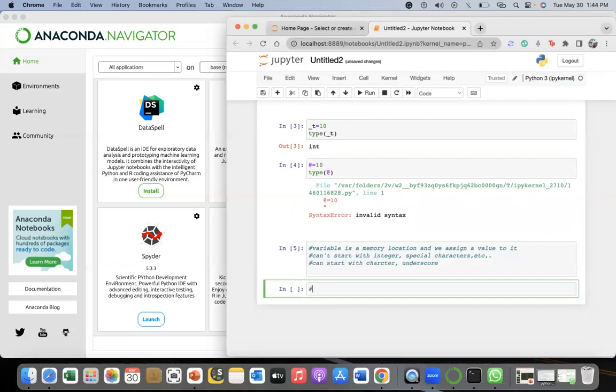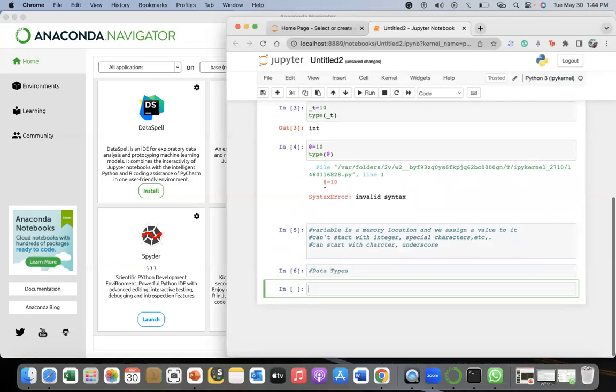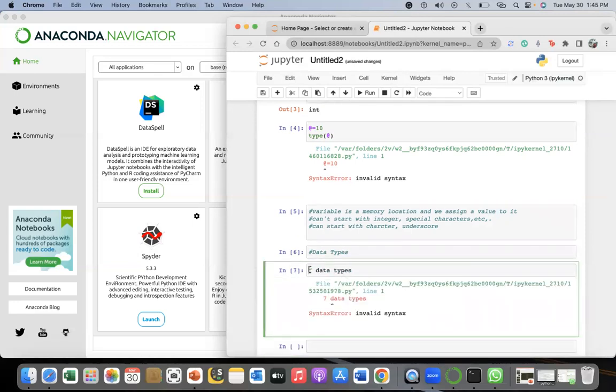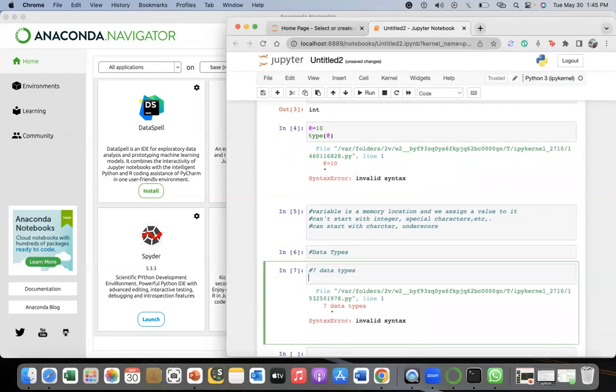The next topic would be data types. Although we have 1, 2, 3, 4, 5, 6, 7 data types, we mainly use 4 data types.